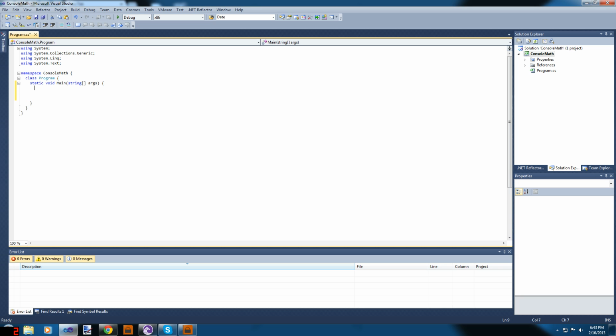And let's initialize some variables. We're going to make an integer called first number. Then we're going to make another variable called second number. So basically what this program will let you do is pick two numbers to do an operation with.